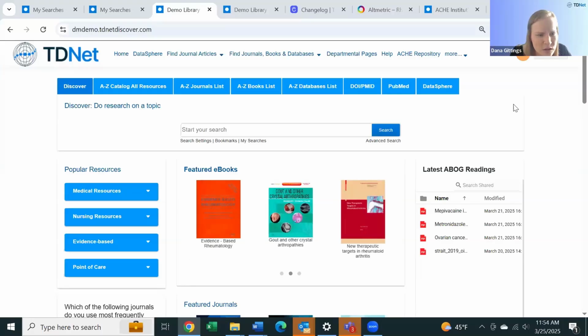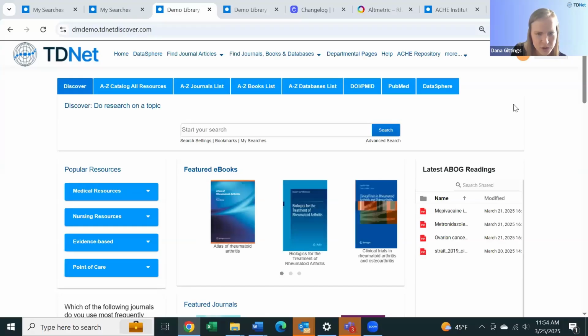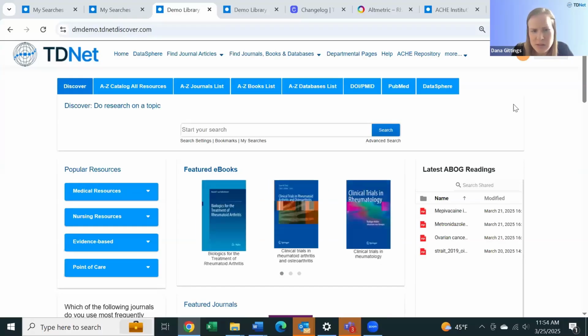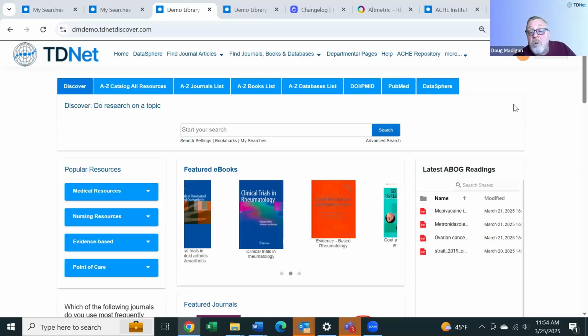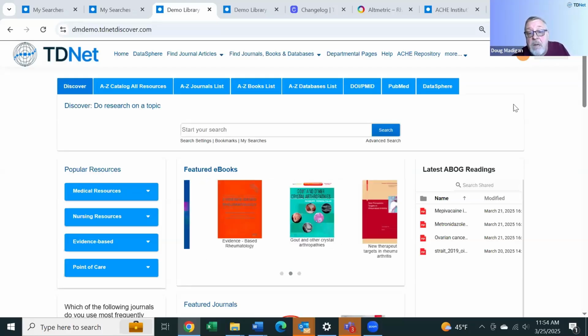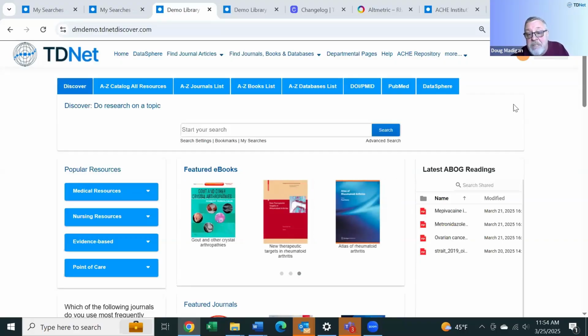And I think that was the other question Elisa had about, can we default in the A to Z list to show journals by popular? Ooh, that's a good question. I don't know, but if not, that's something that we can easily get development to do.